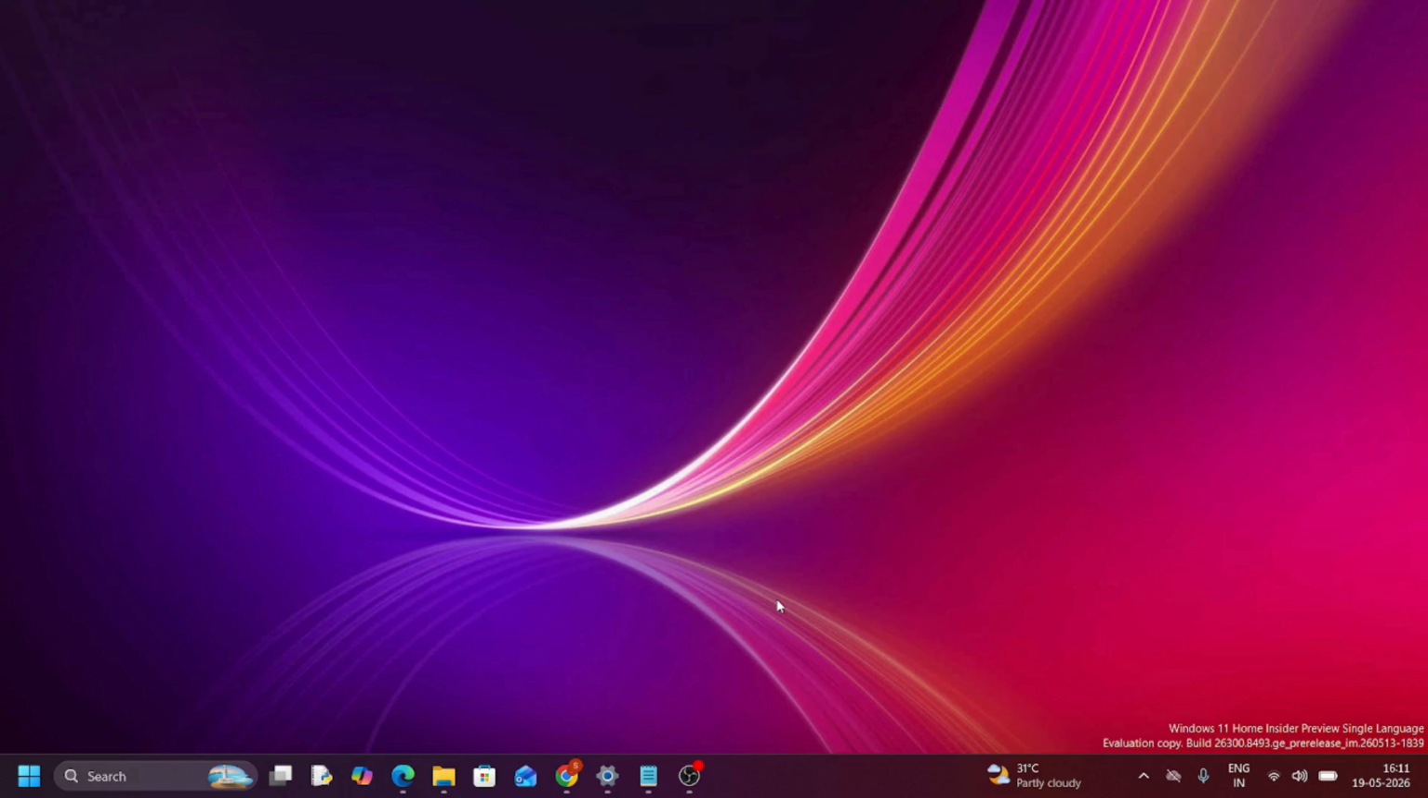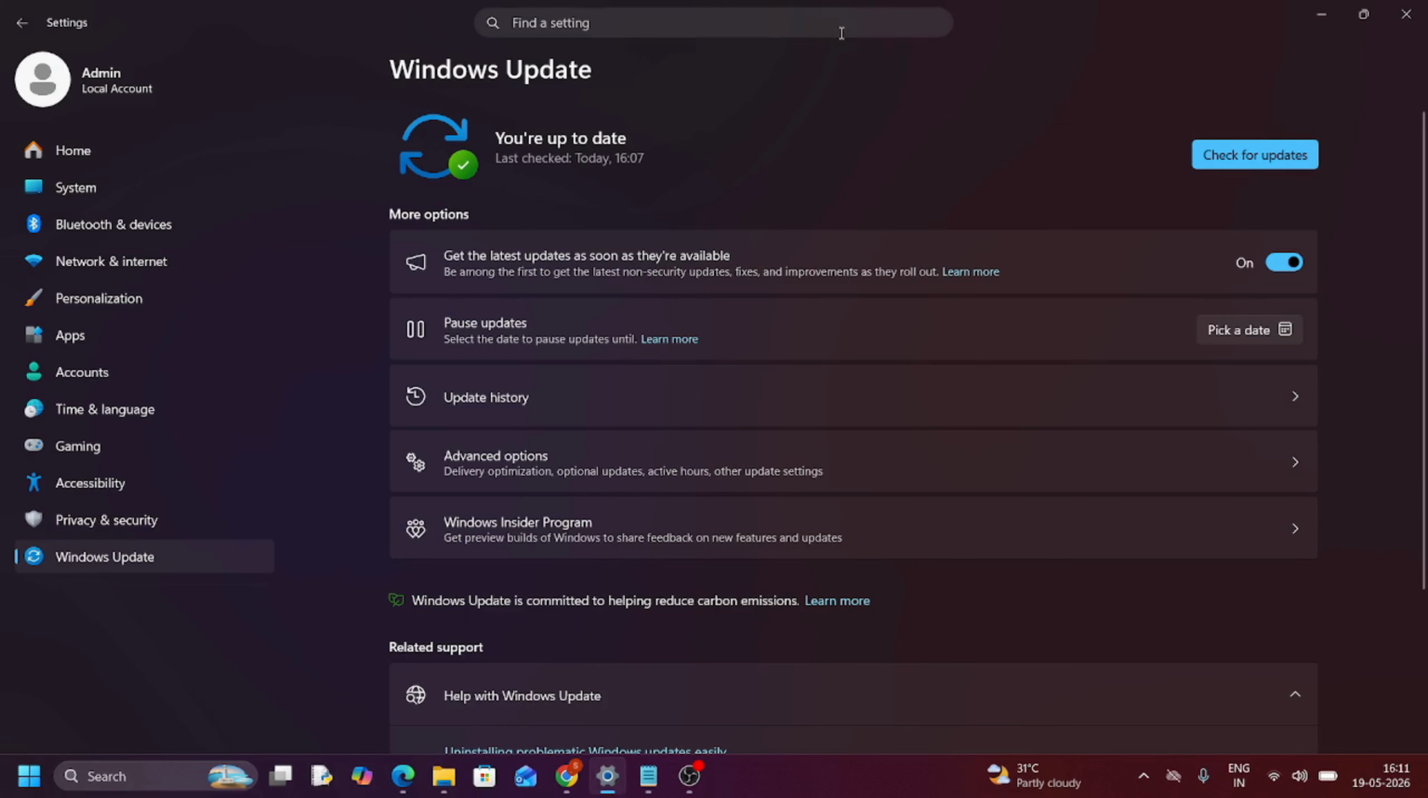So if everything goes as expected, we could see this feature officially released within the next week or two. In today's video, I'll show you exactly how to enable this hidden feature right now because Microsoft is still rolling it out gradually and many users don't have access yet. And along with this performance boost, this method can also unlock several other hidden features from the latest release preview update.